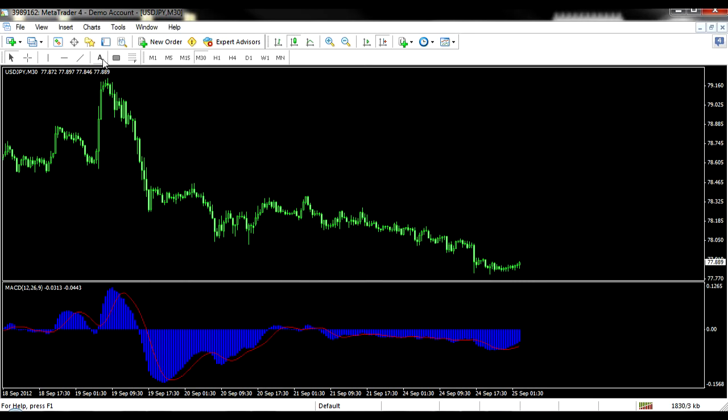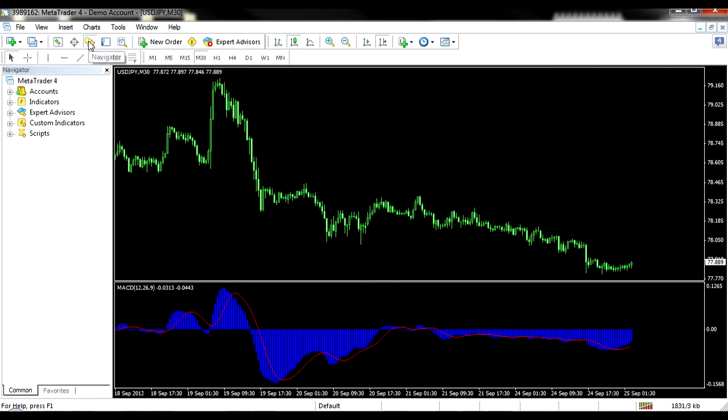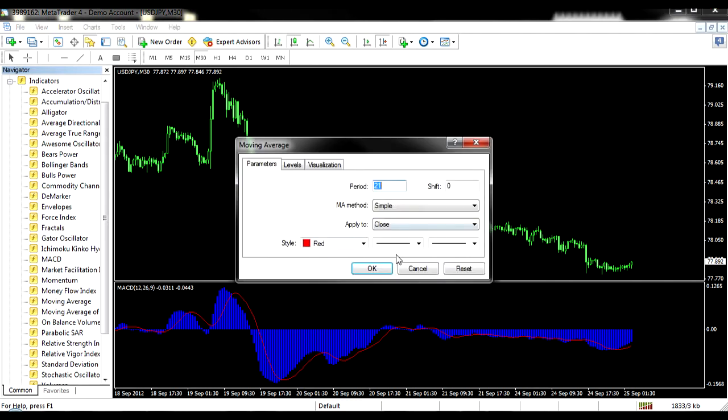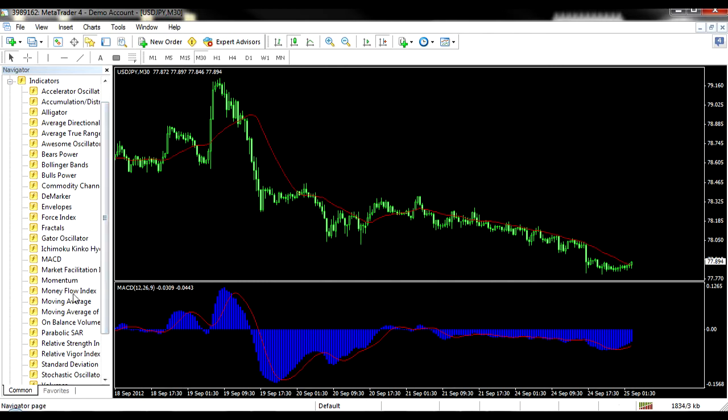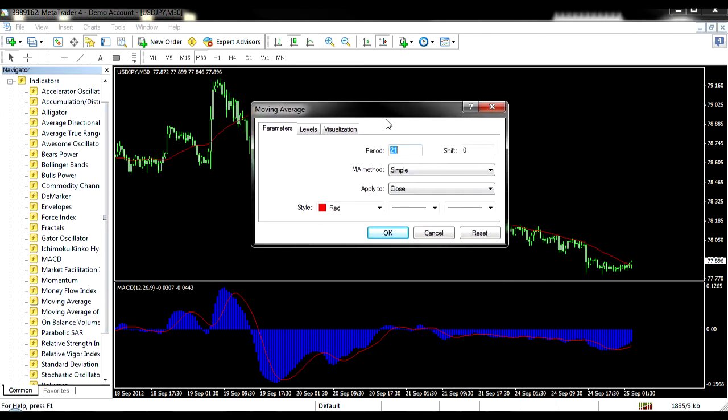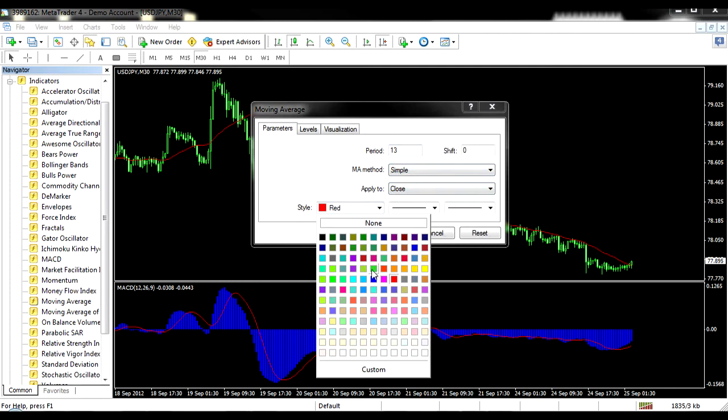The second way to go about this is through the navigator window. We'll click indicators. Now we can drag and drop an indicator, or we can double click it and the properties box will open.